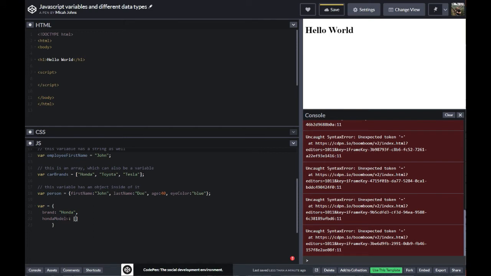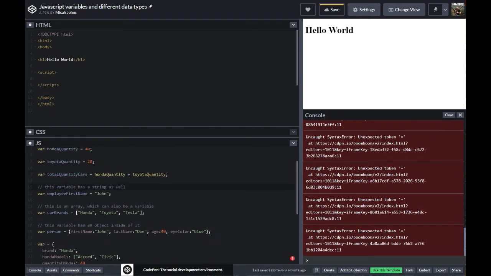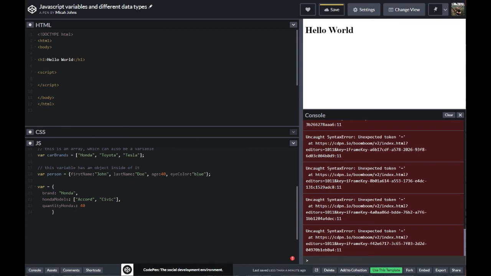So we can actually put an array inside this object. I'm going to take the opportunity to put in Accord and Civic. So we have those in there. And then we're going to say quantity of Hondas, and we know that that is 40. But quantity Hondas and Honda quantity are actually going to be separate things. Don't get confused with that.